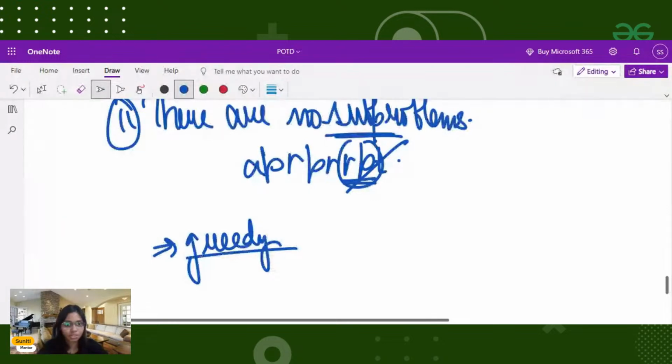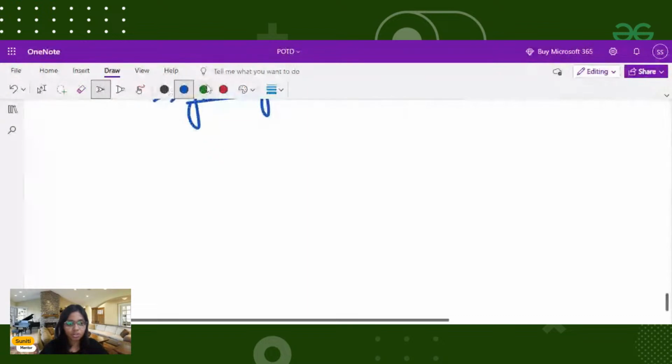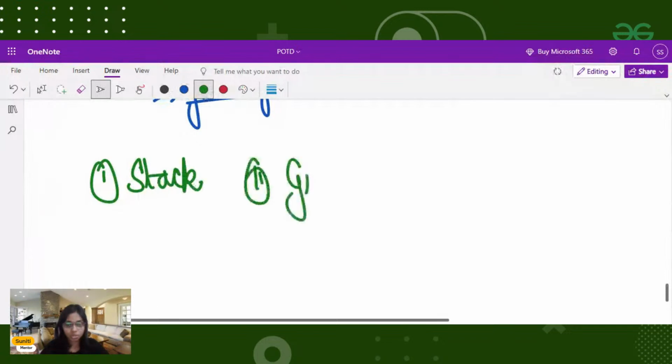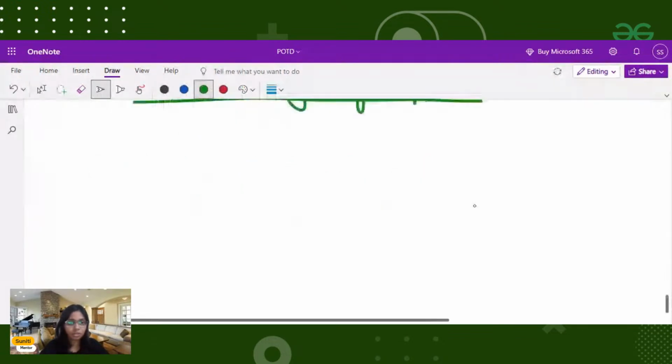Is it clear? Okay, so the two things that we developed for this question is that, first of all, we will be using a stack, and next we will be using a greedy approach. Now let us see how stack can be helpful. We are going to see it with the help of an example.